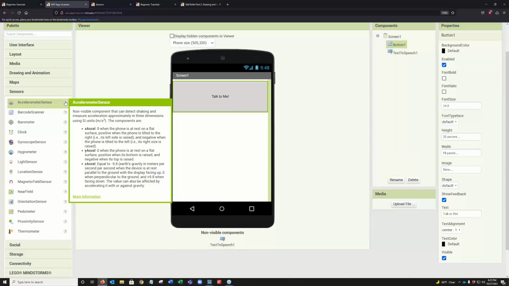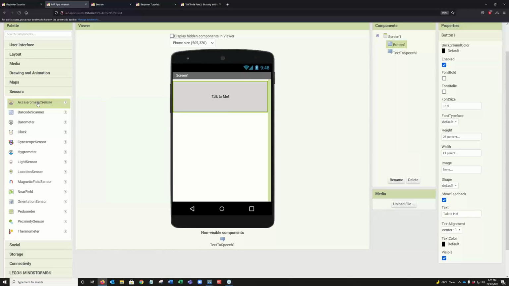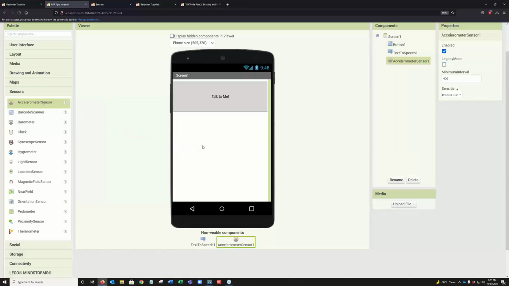This is the one that can detect shaking. So I'm going to go ahead and add that. And now what we want to do is not only do we want to talk when we click on the button, but we want to say something when we shake the phone as well.